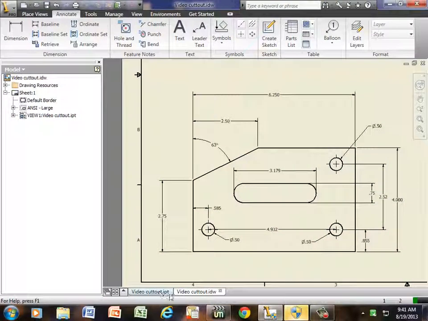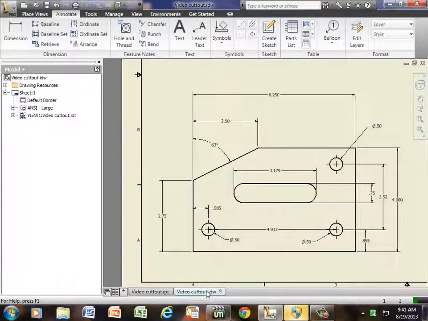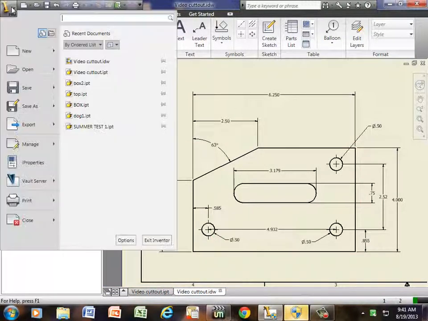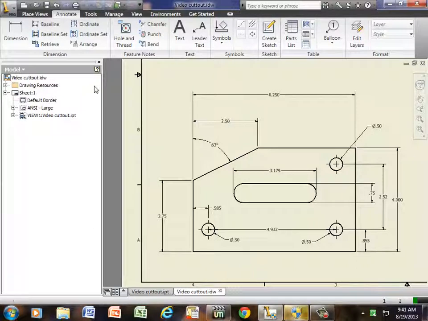We have the model here, where we designed it, and here's your blueprint. So let's go ahead and get started. If I go to File and go to Save As, just hover over it, don't click it, and go to Save Copy As.